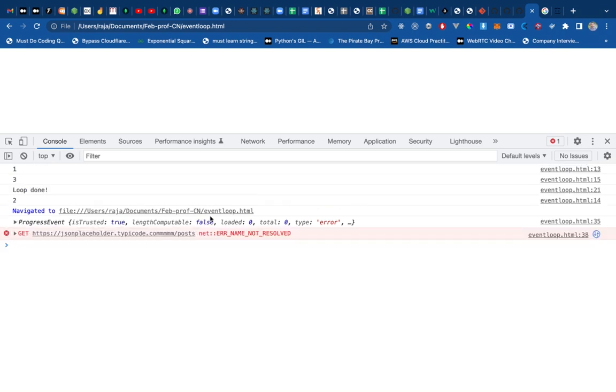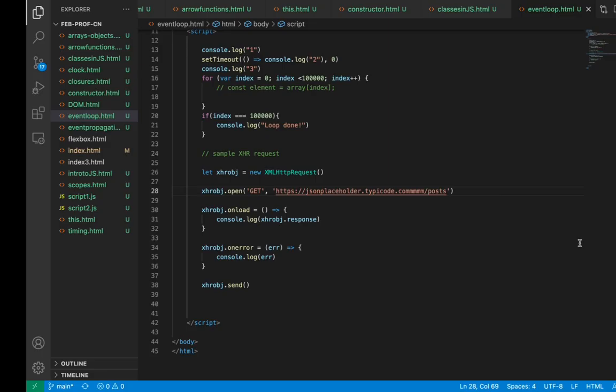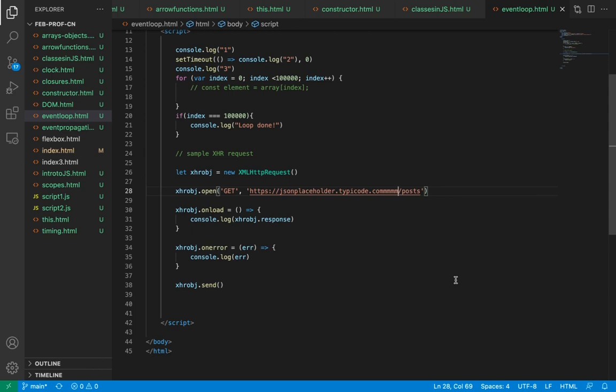So we can see the error: name not resolved, event loop dot line 38. So obviously it happened on the sending of the request. So this is what is happening. I'll just make it a correct URL.